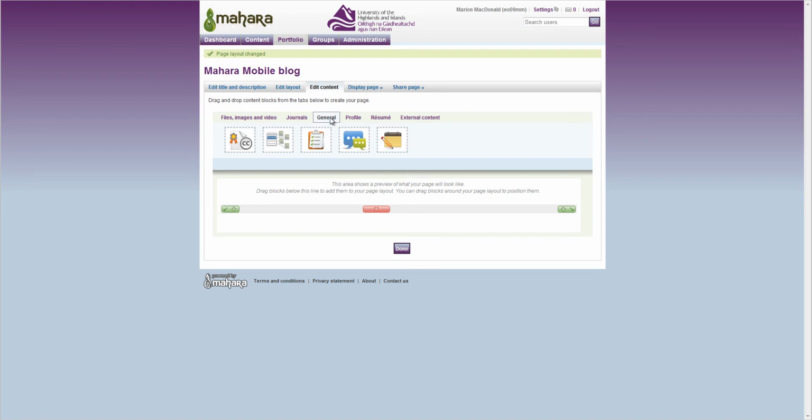The General tab has miscellaneous building blocks, and most people use the Text tool a lot. Profile and Resume allow you to select items from your content area where you've entered details for your profile and CV. The external content building blocks are for things like RSS feeds, YouTube videos, Google Calendar, etc. The Journals tab is what we need for blogging, and I'll let you see each of these tools in operation. There are situations where each would be appropriate.